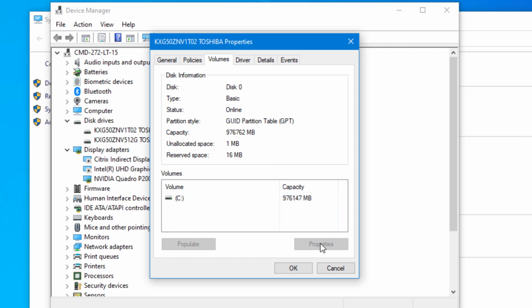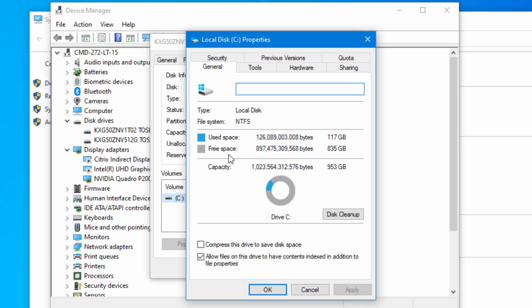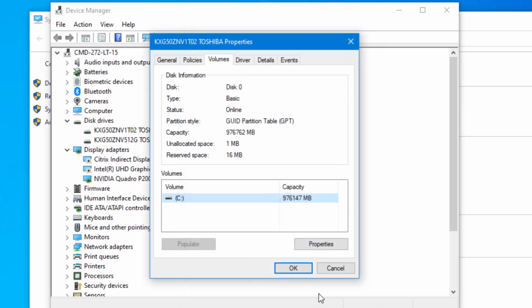If I select the C drive and click on Properties, this tells me that NTFS is the format. The capacity is basically 1 terabyte, but usable space is about 953 gigabytes, of which only 117 gigabytes are used. So I have about 835 gigabytes of open space left, which is pretty good. So this is how you can get the details about your specific computer and its hard drives.